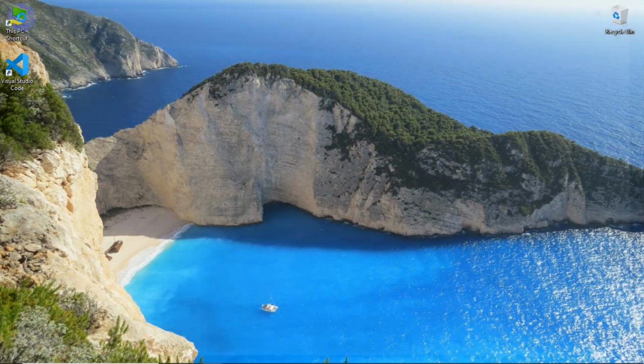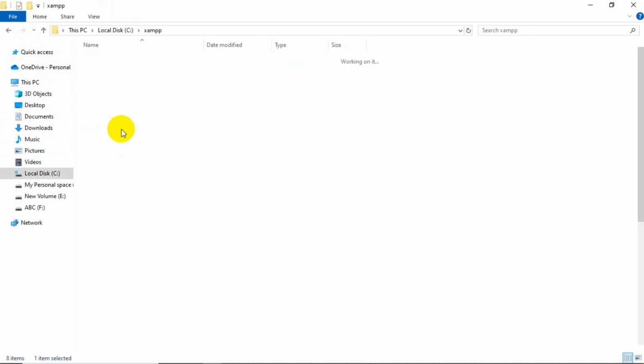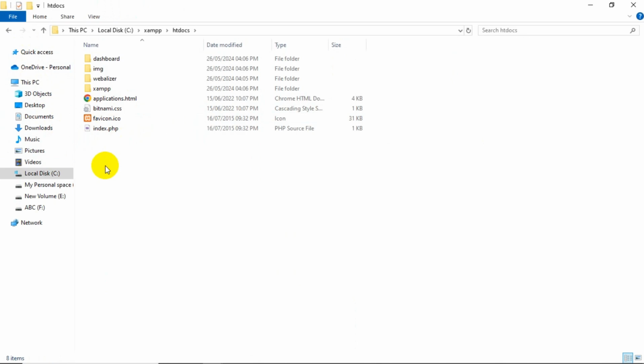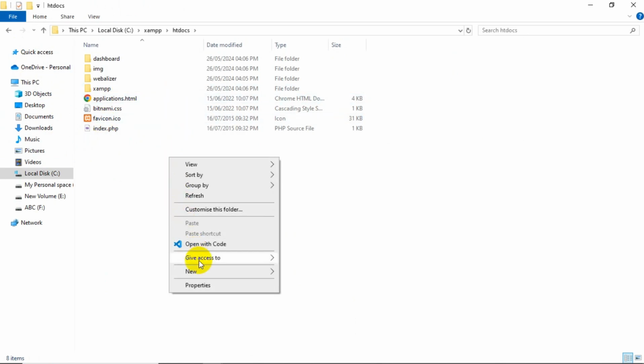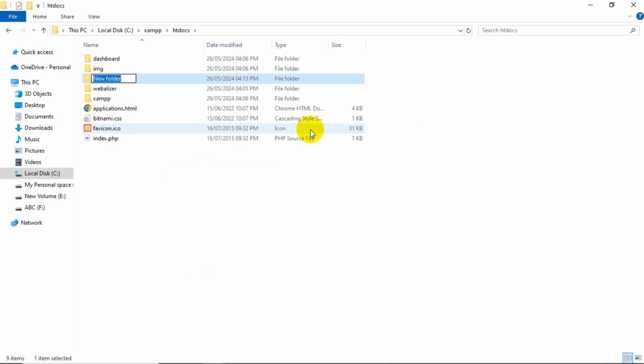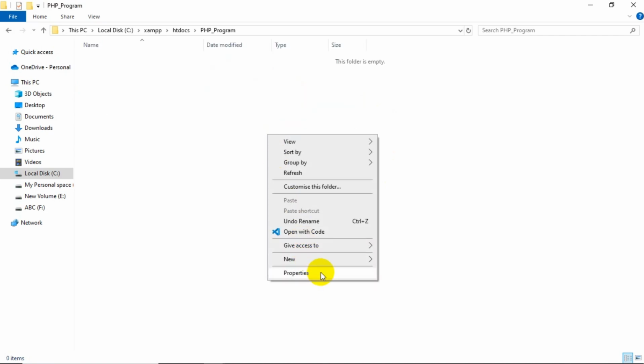Now we will go to This PC, then the local C drive, and then XAMPP, and here we will find htdocs. Click on htdocs. Here we will create a PHP folder. For that, click on new, click on folder, and write PHP underscore program, and click enter.